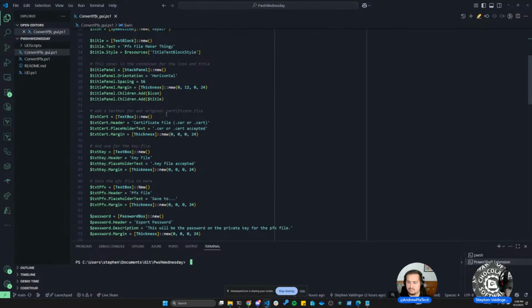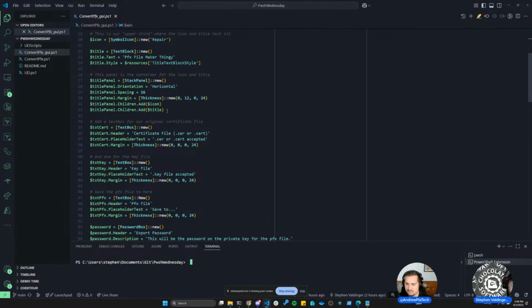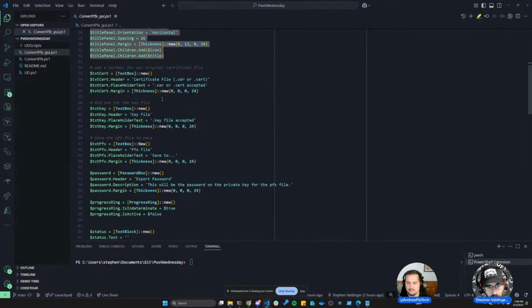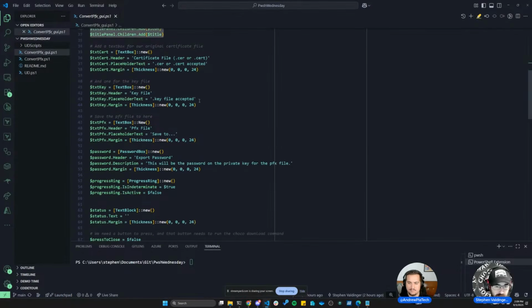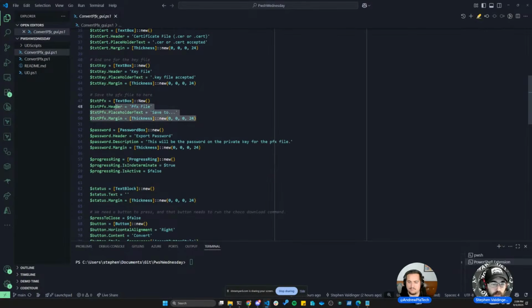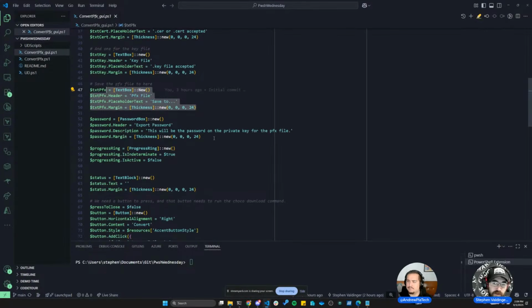So inside of here, I've got a couple of things. I've got a panel for the title and icon of our application. And I've got some text boxes for things like the path to the certificate file, the path to the private key, the path where we want to save the PFX file, and I've got a password box. All the components that we need that were parameters in the original script that I showed off at first are now GUI components on this new Windows app form.